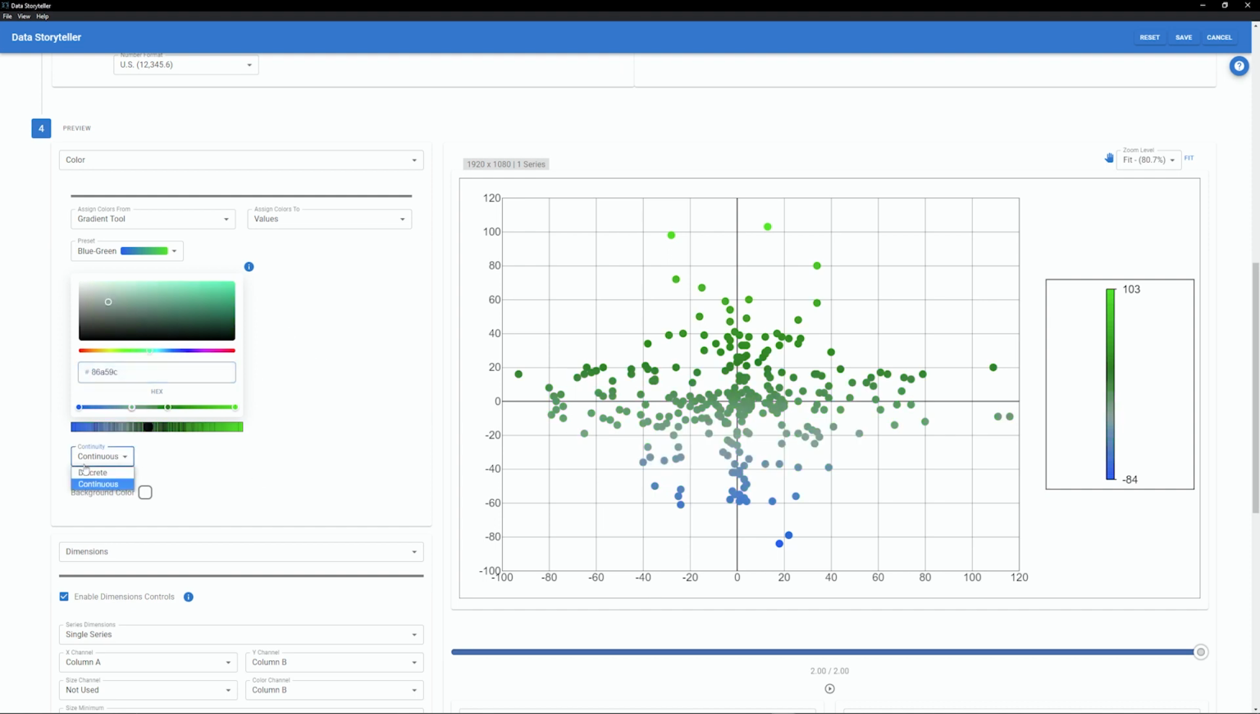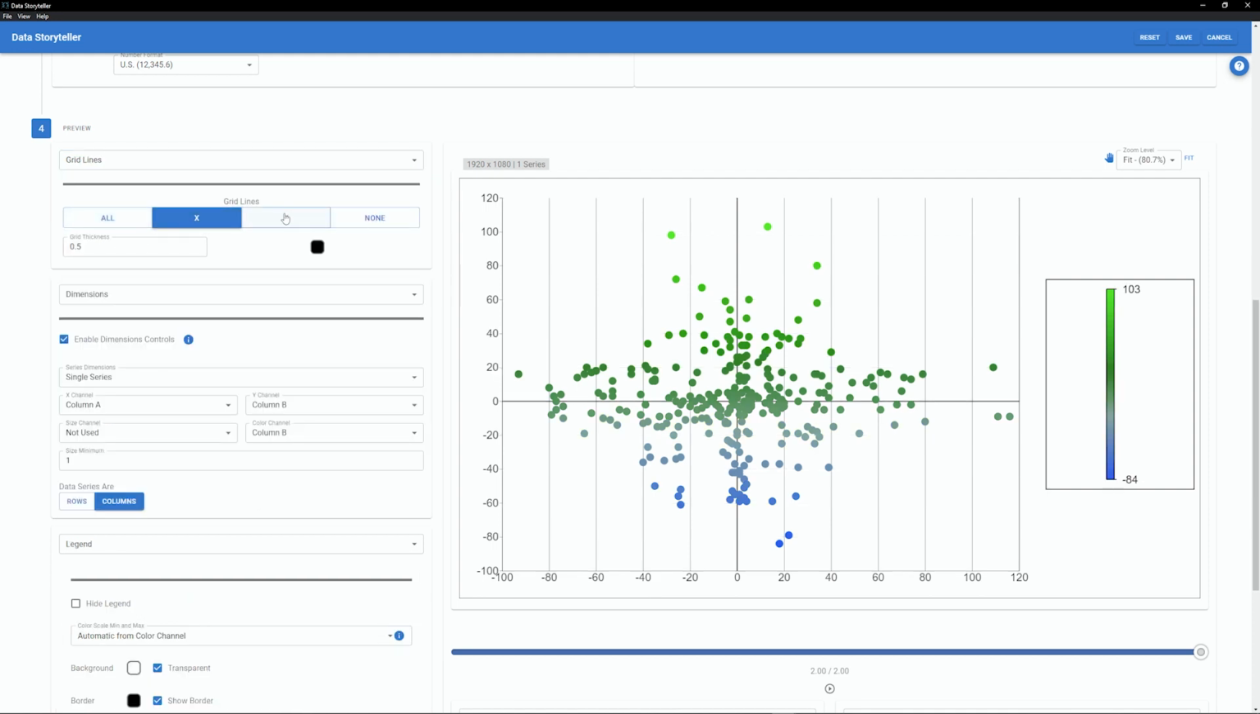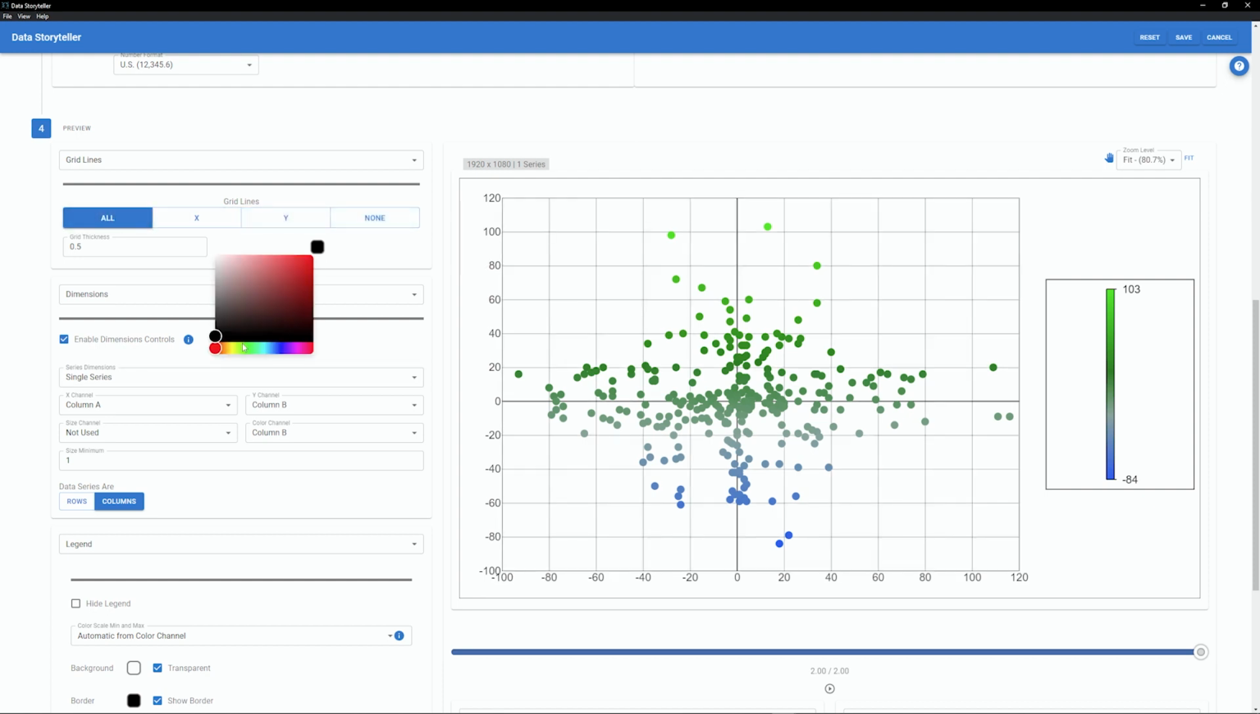When your legend has numbers, you can switch between discrete and continuous legends. The Grid Lines panel toggles lines for the x-axis, y-axis, none, or both with controls for color and thickness.